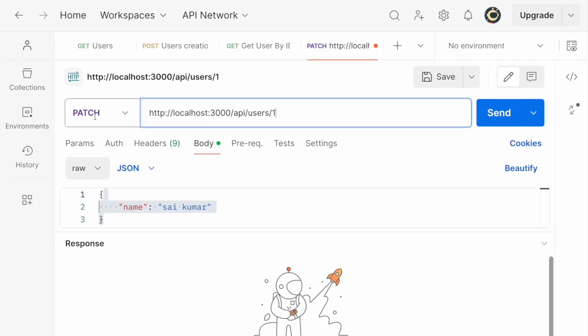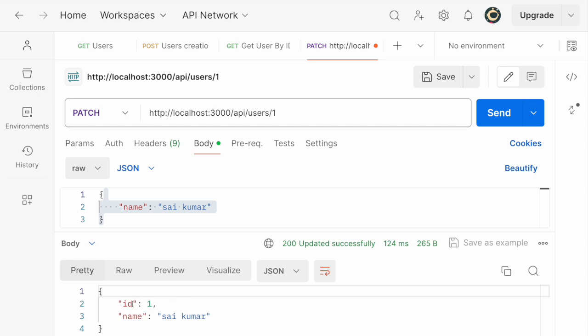Now go here. I'll use this patch, and then I'll hit this. It will go and update our user data. So let me hit this. Now it has been updated here, and we are getting the response.